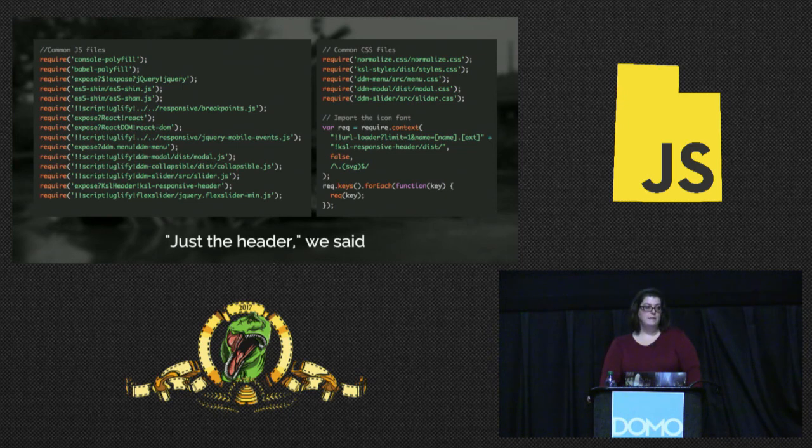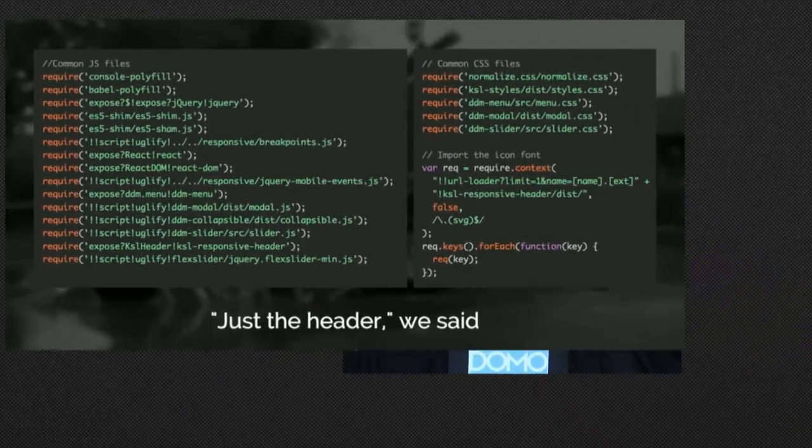And we decided to say just the header. We're going to use what Ryan Florence recommended and just build something, just one little thing, and then you build another little thing and another little thing, and it comes together. And so we are building just the header.